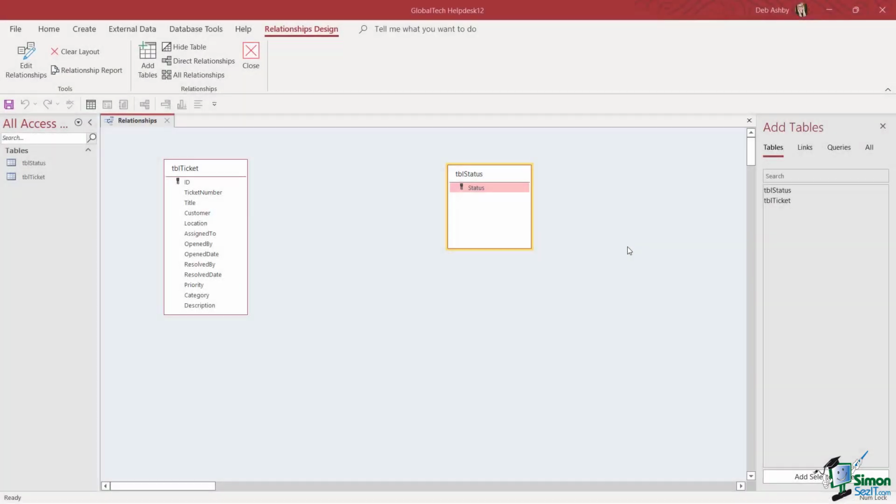In the last lesson, we created ourselves a small second table and called it Table Status. And this table basically holds ticket status information. So whether that ticket is active, on hold, resolved, or closed. And we mentioned that currently Table Status isn't linked to Table Ticket in any way. And we can't simply link them together because the two tables don't have a common field. So this is where we need to create ourselves a link table.